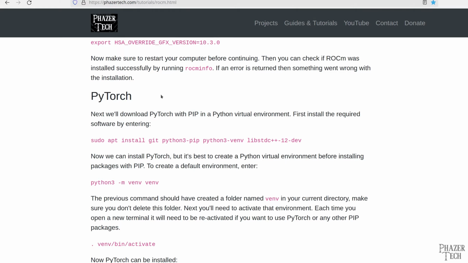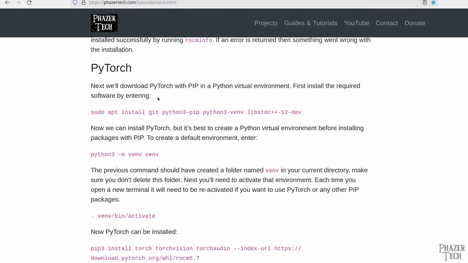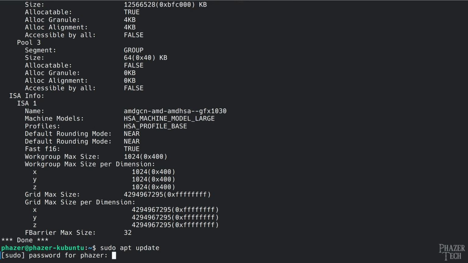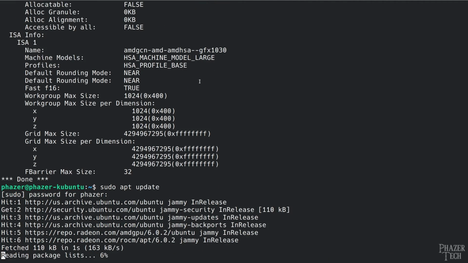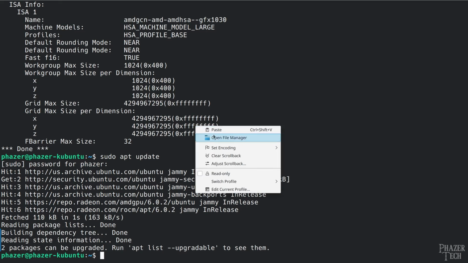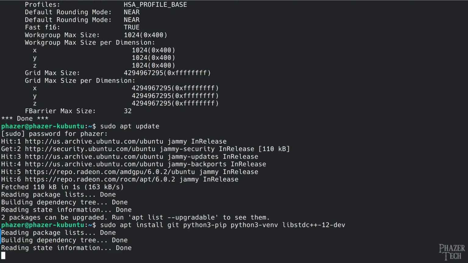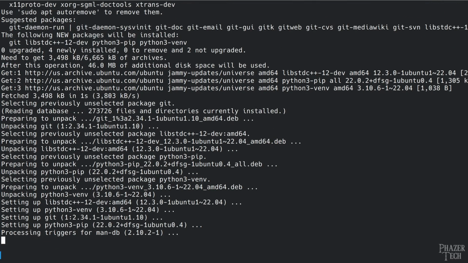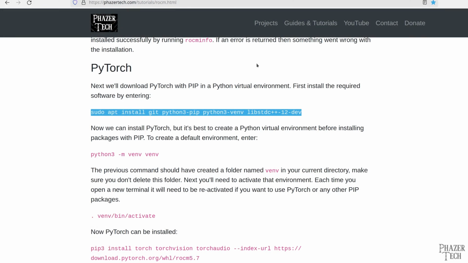So now we can move on to installing PyTorch, which is required for a lot of the Python-based machine learning models. So let's go ahead and first install these prerequisites and first do sudo apt update, as always, before installing any system packages. And now we can paste this line, and this will go ahead and install our required packages.